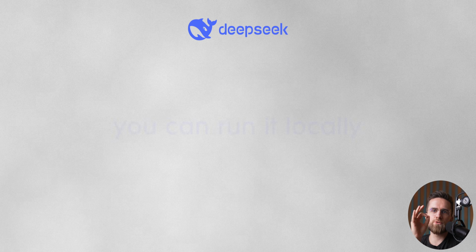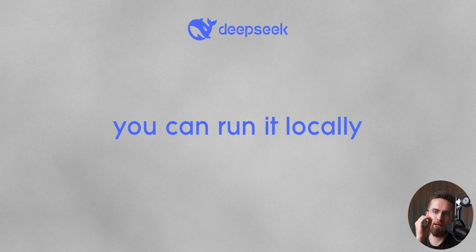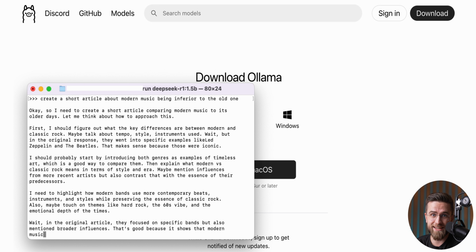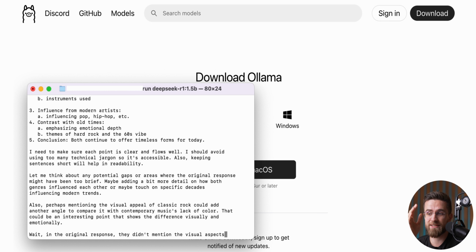Now, what makes DeepSeek truly unique is that you can run it locally, even the biggest model, and it's free to use, so you pretty much can have your own ChatGPT 01 at home, trained on your own data, and tailored to do your specific tasks. Crazy.